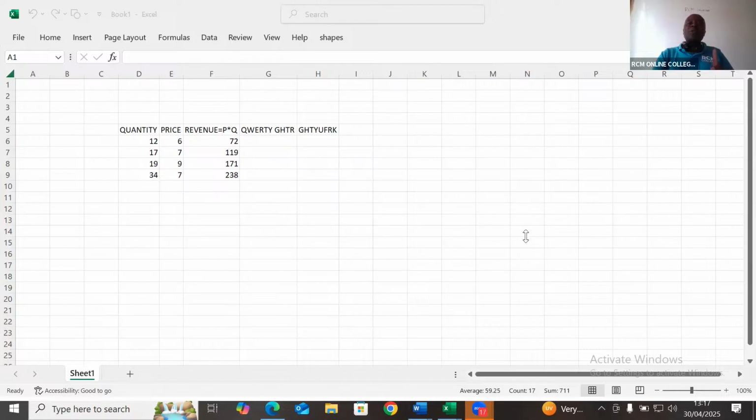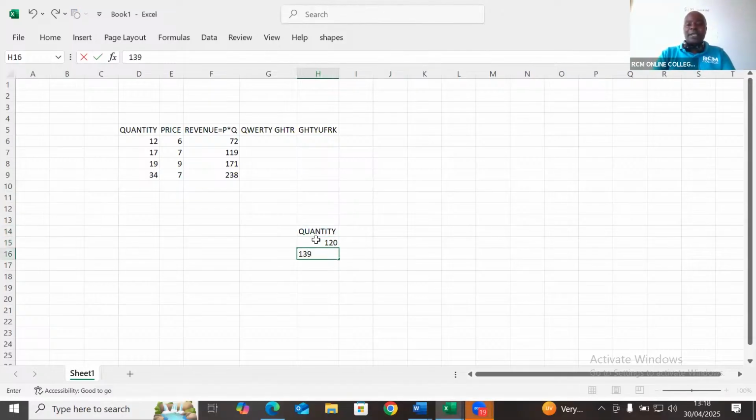Now, what of this situation where you are given a quantity? You see the quantity here. This could be 120, enter, 139, enter, 145, enter, 345, enter. And then we have our price, and this price happens to be constant: 10, 10, 10, 10, like that.